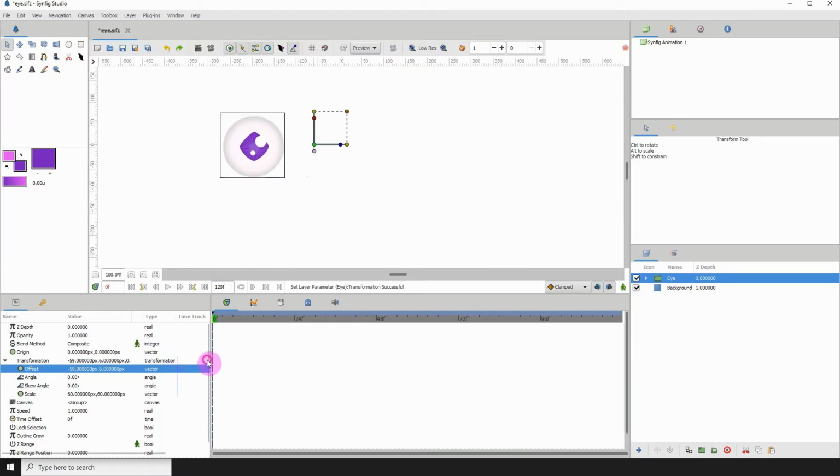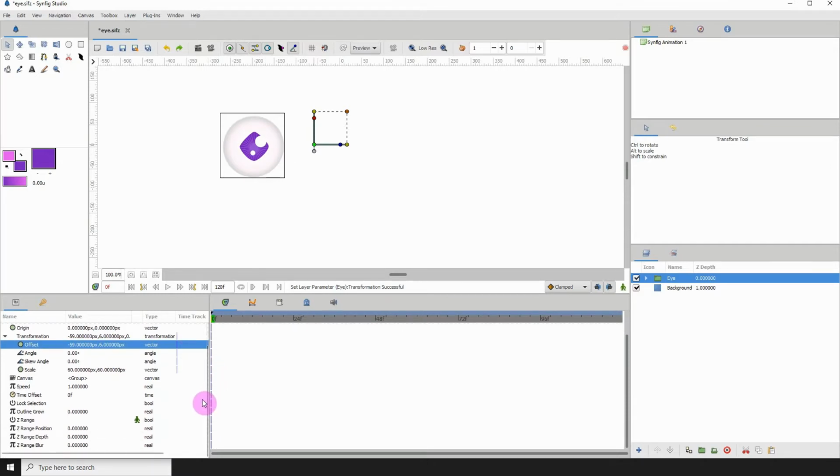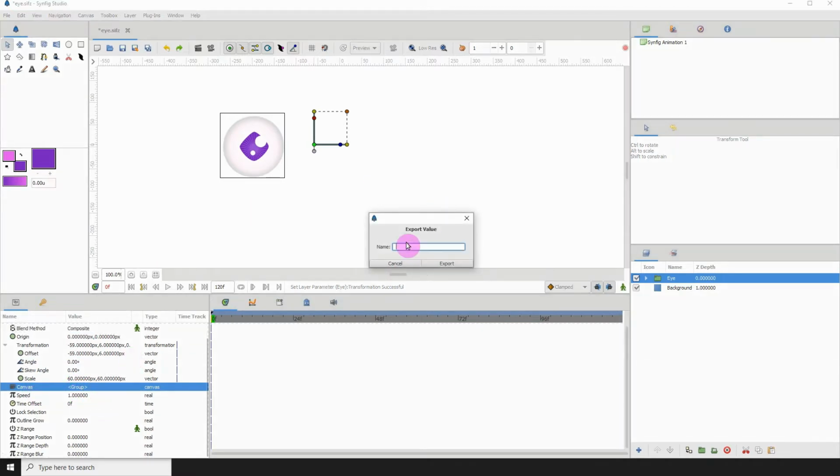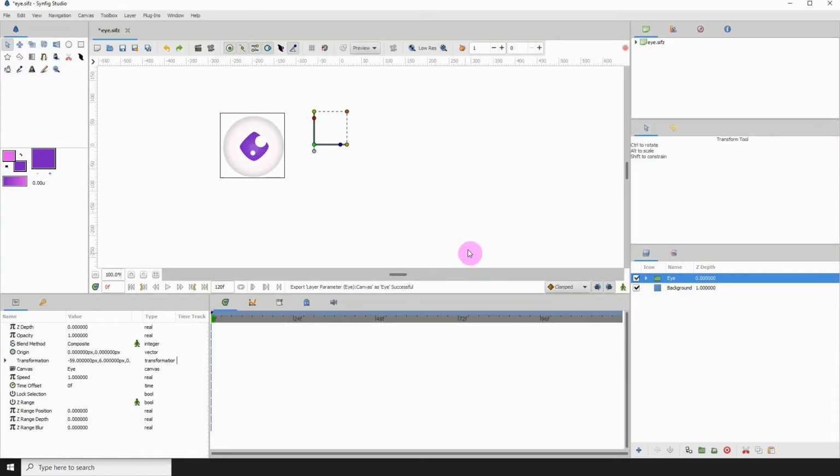And what you want to do first is actually to go to the properties, and where it says canvas, you want to right click here. We're going to export the value. You already know how to create a canvas in previous tutorials that I've done so far. So I'm just going to call this eye, and I'm going to click on export.